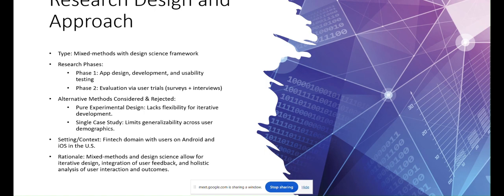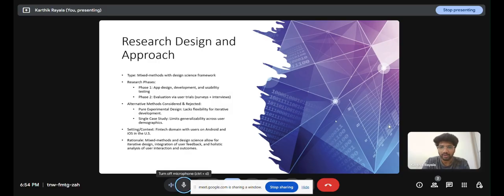And when it comes to the research design and approach, the methodology I have chosen for this study is a mixed one, as I said earlier. It also includes the design science framework, which allows for continuous refinement of the application based on user feedback. The study unfolds in two phases: the initial app design and the usability testing, followed by analysis of the user feedback.